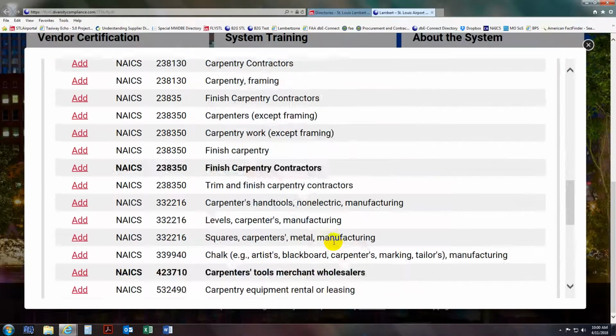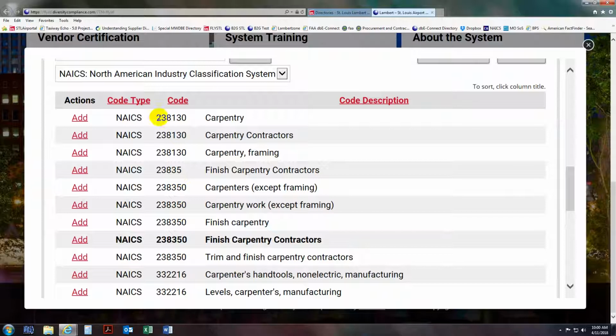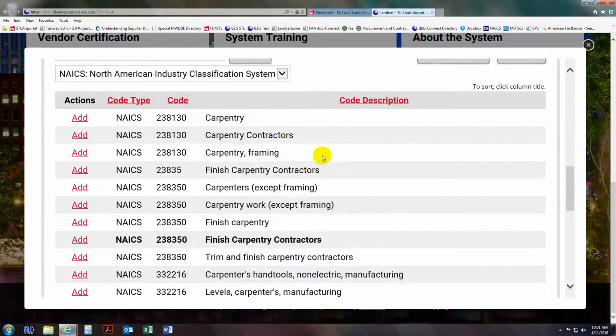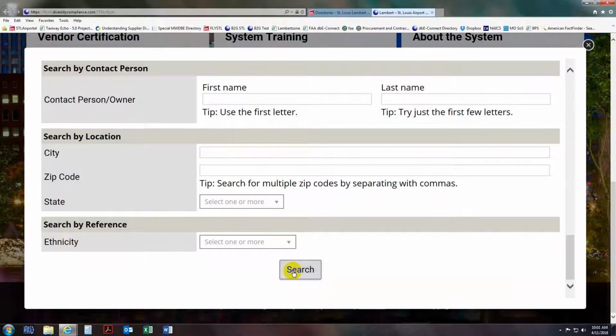certified. Please note that if there are multiple descriptors with the same NAICS codes, for example, here where we have 238130 with the descriptor of carpentry, carpentry contractors, and carpentry, framing, you only need to select one of those to add to your list of codes. Match any codes with the same number code will ensure that all firms are captured. Then you scroll to the bottom of the page and click search.